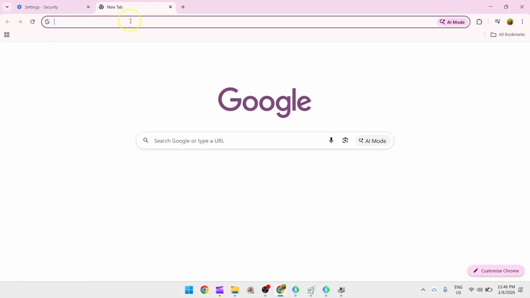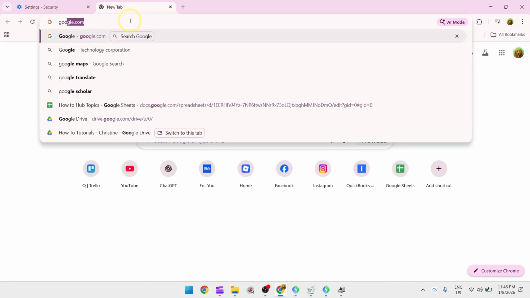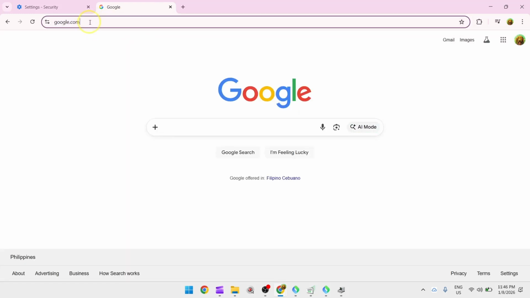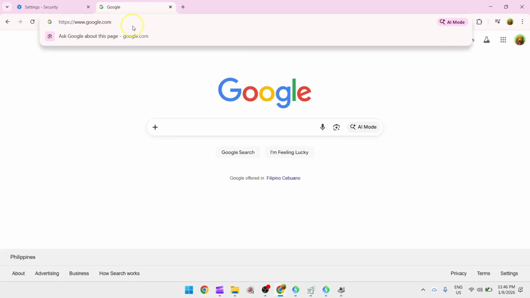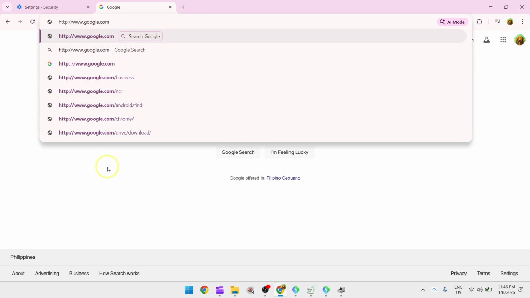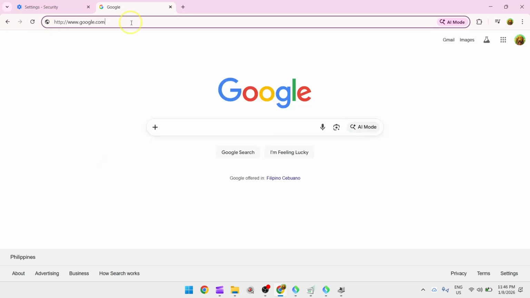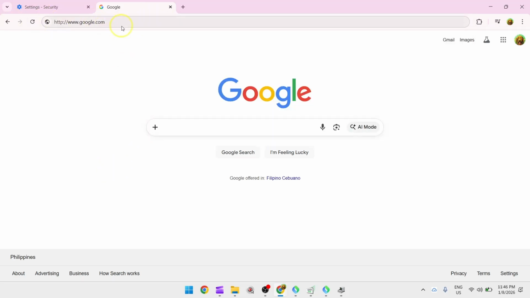Lastly, whenever you visit a site, say for example google.com, try clicking on the URL. And here, try removing the S in the HTTPS part. And you can use that to visit this browser or this web page.